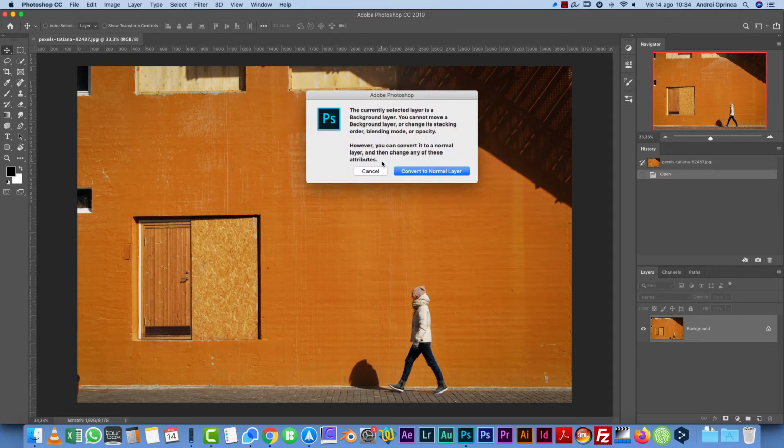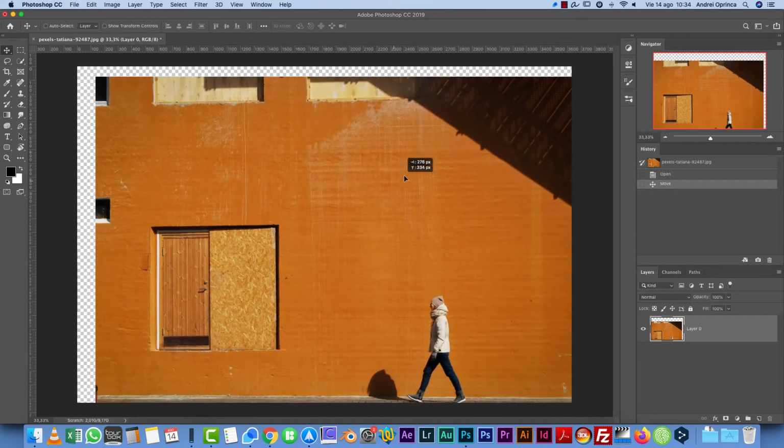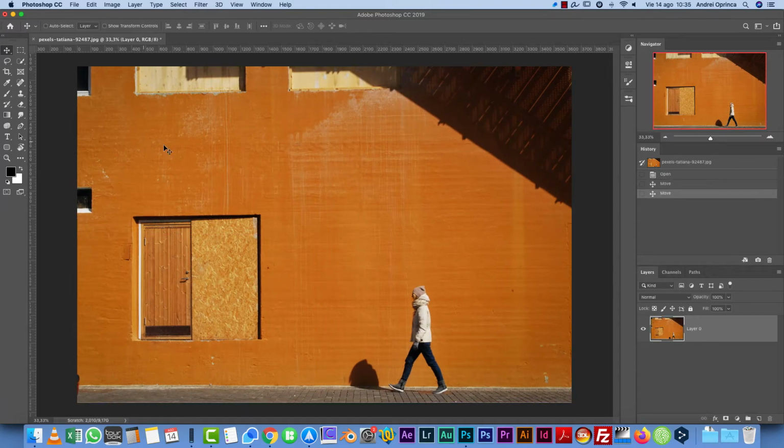Right now, this layer is locked because it's a background layer, and when you try to move it, it's going to ask you if you want to turn it into a normal layer. I'm going to choose yes, and this is used to move objects on your canvas. Remember that I said when you change the tools from here, the options bar here on top will change. So each tool has its own set of settings.